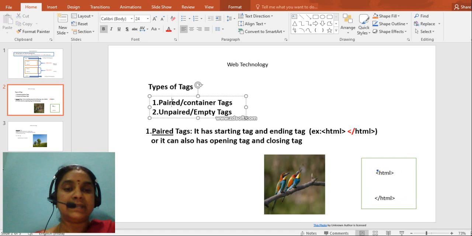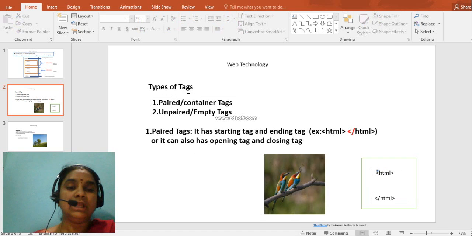And let us see here, once again I am repeating. Types of tags. Types of tags is like types of humans. Types of people means we have male and female. In the same way, here also we have types of tags. In the types of tags you have opening tag and closing tag, or starting tag and ending tag.